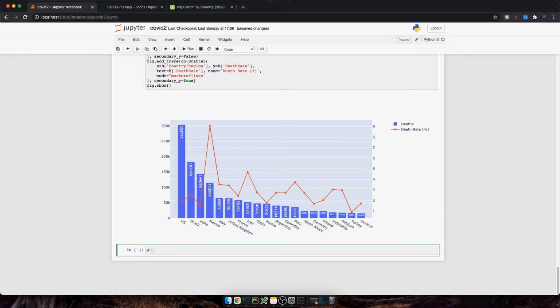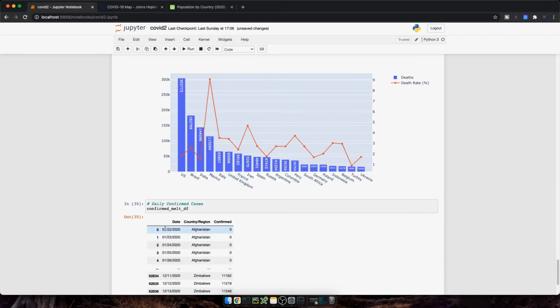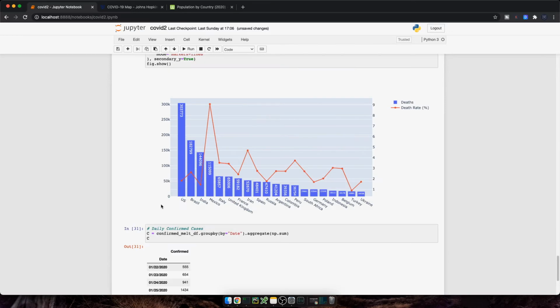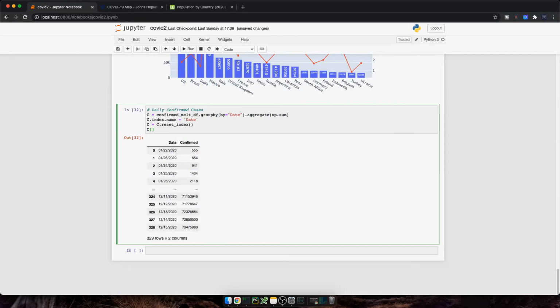Next, we're gonna plot the daily confirmed cases. So we saw how the initial confirmed melt data frame has information on the cumulative confirmed cases. If we want to display the daily cases, we need to compute the daily increment. For this next plot, we're gonna group the confirmed cases by date, so we'll be losing the information at the country level.